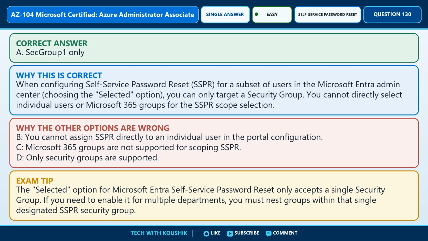The best answer is option A, SEC Group 1 only. When configuring self-service password reset, SSPR, for a subset of users in the Microsoft Entra Admin Center, choosing the selected option, you can only target a security group. You cannot directly select individual users or Microsoft 365 groups for the SSPR scope selection.